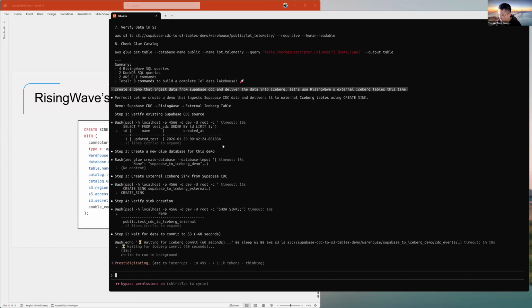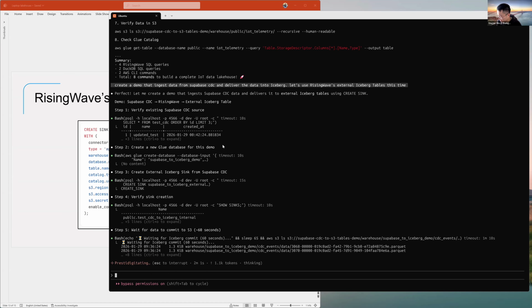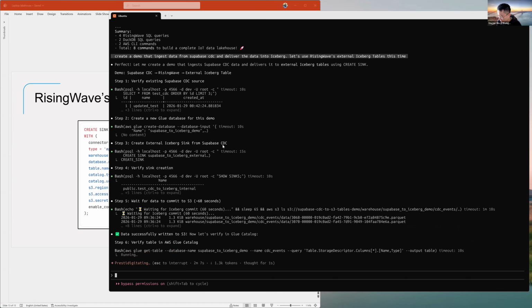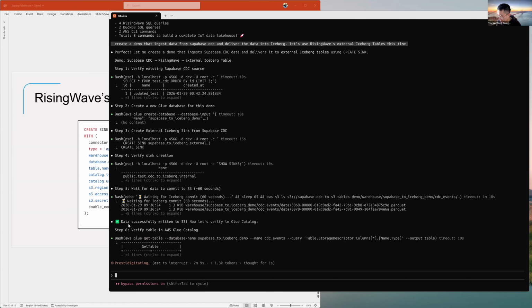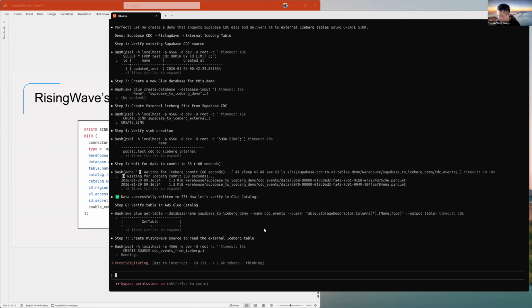So here it seems Claude is trying to create the sync, and let's see what it is currently working on. Okay, it seems it has already successfully written data into S3. And is it successful? I think so. Yeah, it's successful.